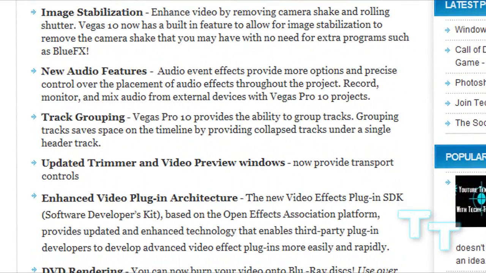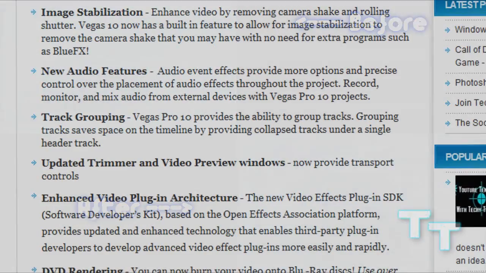The next feature I'm going to tell you about is image stabilization. So in Pro 9 there were a lot of people who were buying extra plugins such as New Blue effects to stabilize their images and to remove the camera shake, and now Sony has implemented an image stabilization feature into Pro 10, so we can do it without installing any extra programs.